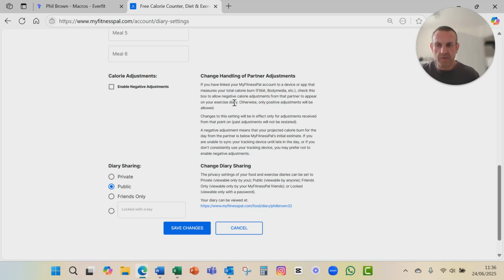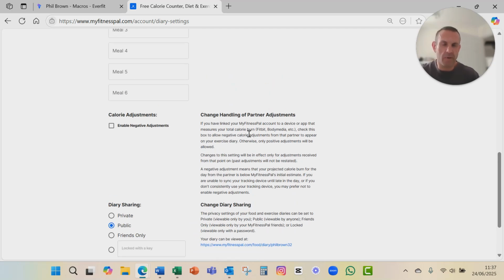So if you start doing a lot of activity and your health tracker picks that up and links it to MyFitnessPal, it will increase your goals because it will give you additional calorie allowance. And at the moment, we don't want to do that. We just want to know exactly what our calories and macro goals are. So leave that one unchecked.